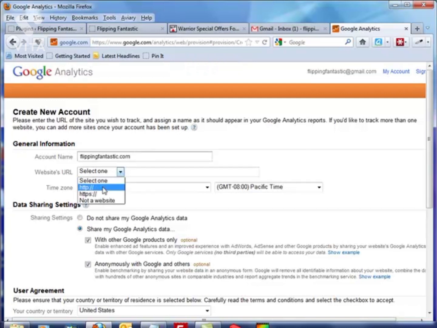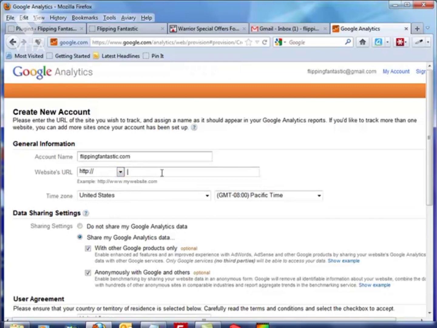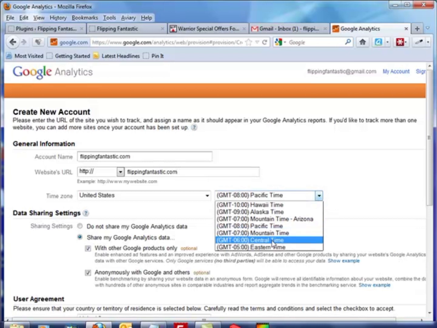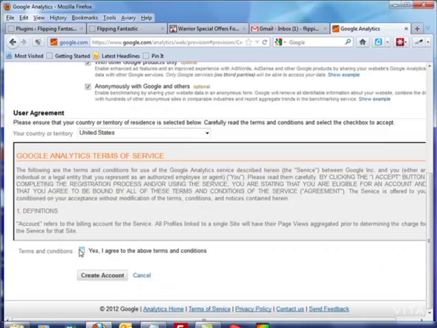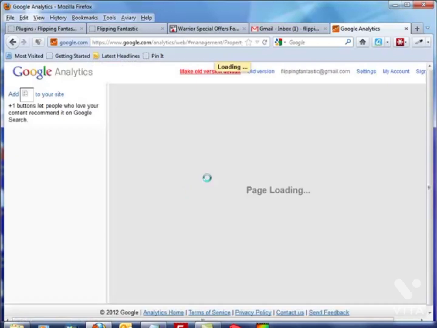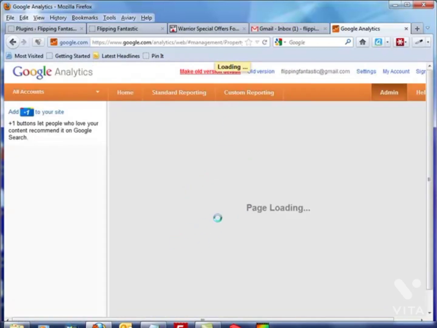The website's URL is just simply http://flipping, spell that right, I don't know, flippingfantastic.com. I'm in the Central Standard Time. I'm not going to worry about the sharing. Yes, you have to agree to the terms and conditions and create account. It's just that simple. You'll get a little green success box.